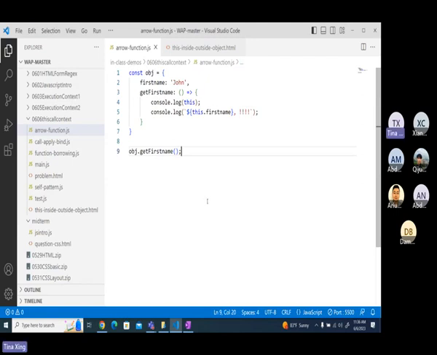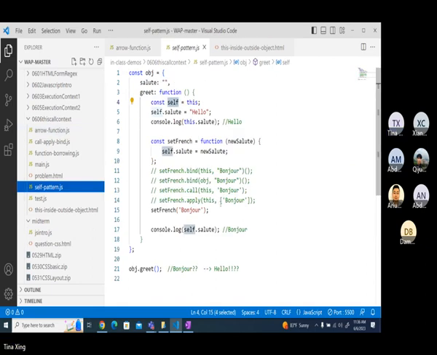Which means, in this case, where is this object located? Window. And this keyword in this case refers to the window, because this keyword doesn't have its own this in an arrow function. You have to take a look at its surrounding environment. Okay, now let's see how to solve this self pattern problem.